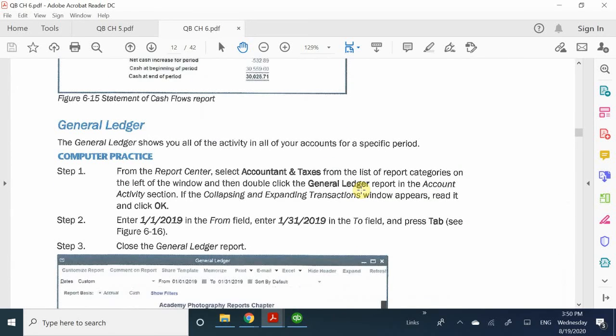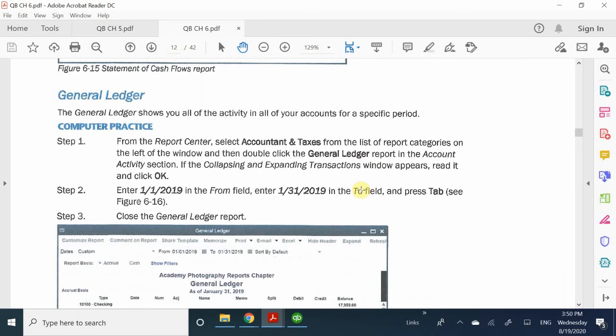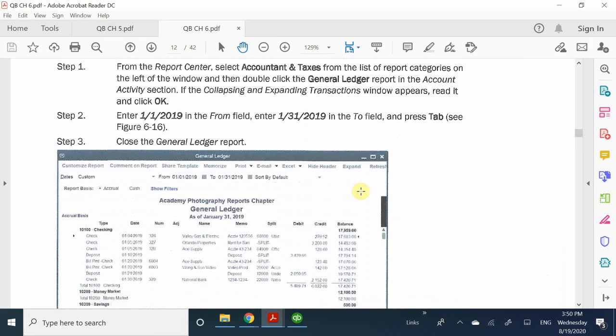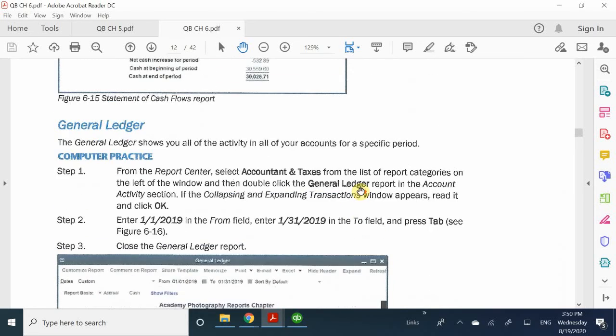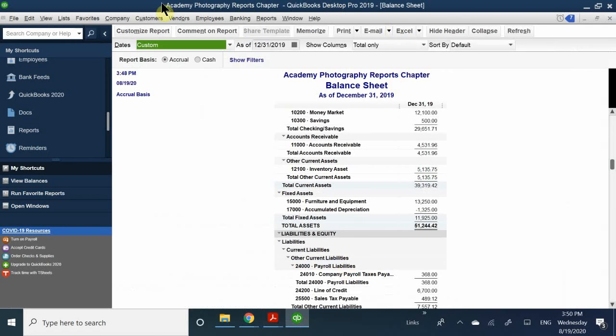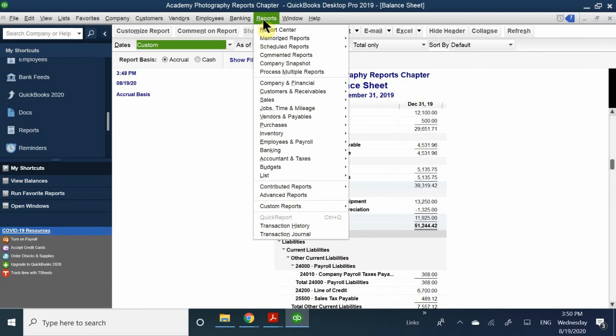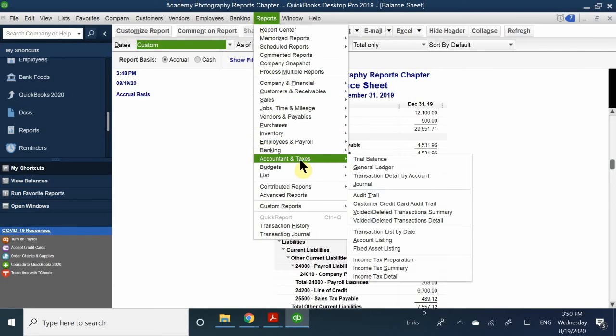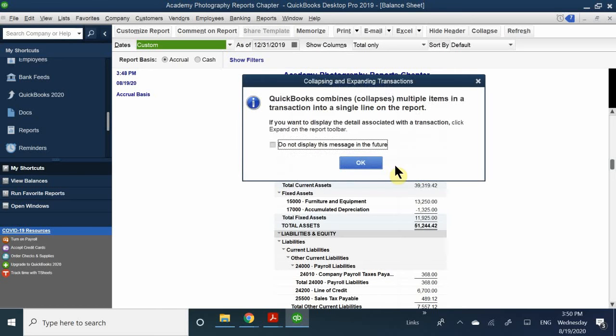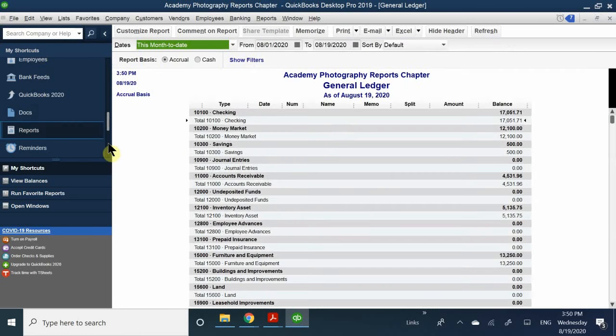You guys are familiar with that? Yes? All right. We also can produce this as well. So it's the same thing, except instead of going to what we did earlier, we went to accounting and taxes, and you'll find your general ledger here. All right. By clicking this, okay. Here is your general ledger.